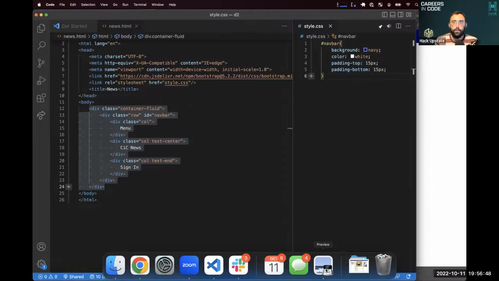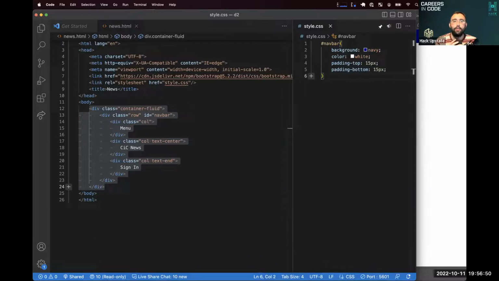Got 14 people in. Brandon, go ahead. Can you describe the purpose of the nav bar again, please?